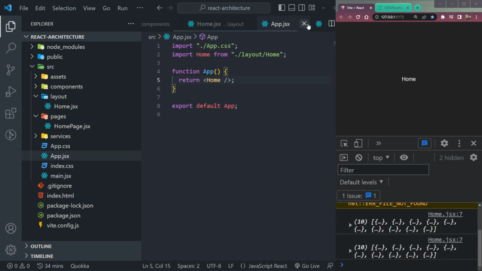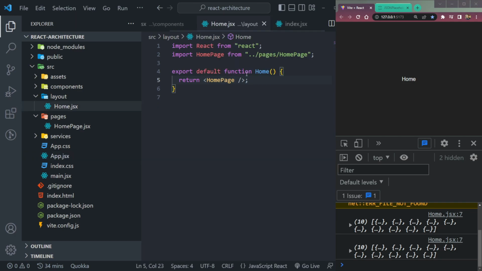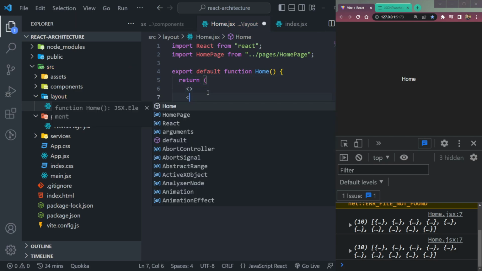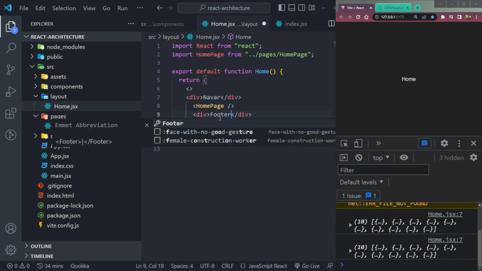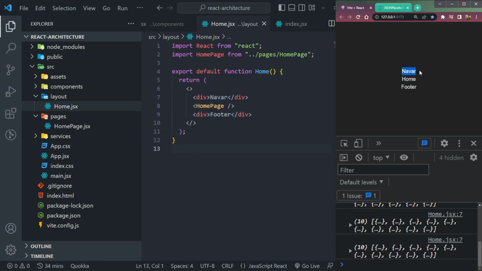But why are we doing this? Why are we importing the layout, not the page? Let's suppose we have a nav bar. First, let me wrap the home page inside a fragment. So let's say we have a div, a nav bar and one footer. We will have the nav bar, then the center item like the home or profile page or anything, and the footer like that.